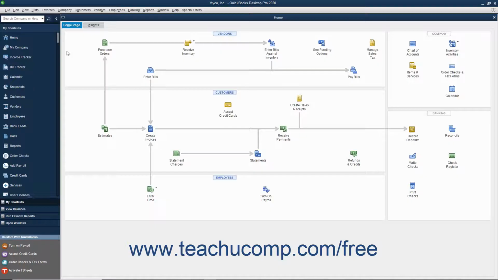www.teachucomp.com/free. The Scheduled Reports feature lets you email reports on a schedule you create. Before you can email these reports, however, you should set the Send Forms preferences in the Preferences dialog box in your company file. You will be prompted to set up your email program for use with QuickBooks before you create your first report schedule. If you have Outlook installed, QuickBooks should automatically send the email using that program.